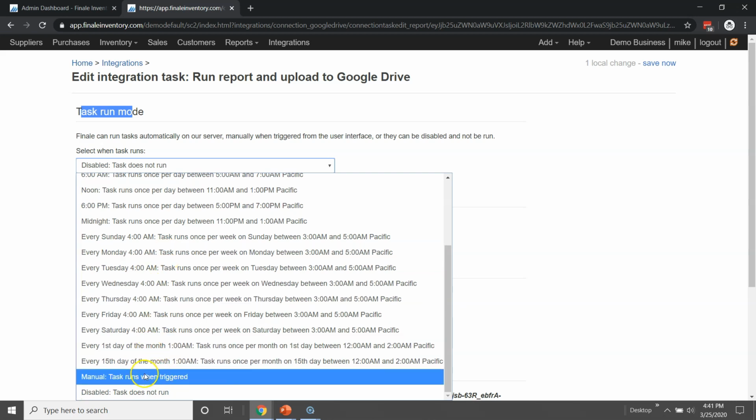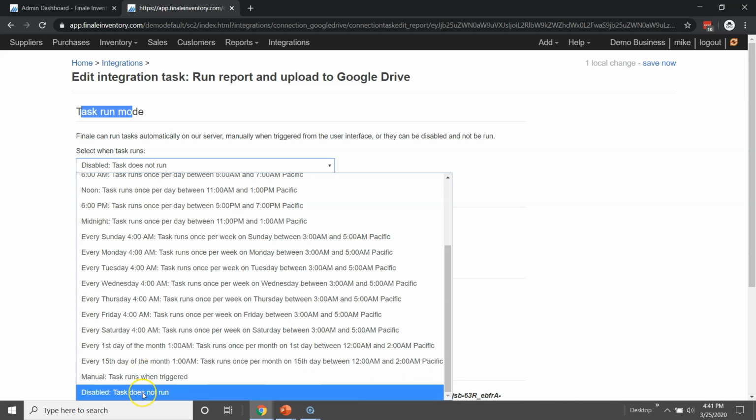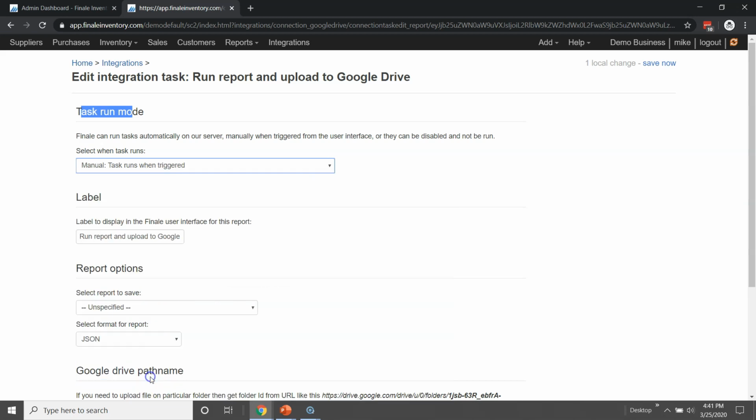Or you can come down here and make it manual, meaning every time you click it, or you can disable it. All right, well, I'm going to set this for manual for this purpose. The next thing we do is get this label. This gives you a way to describe what it is that's running. So I'm just going to call this export stock levels to Google Drive. Okay, it's just my title.